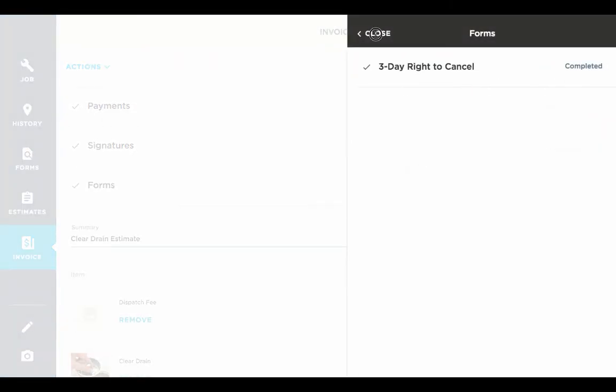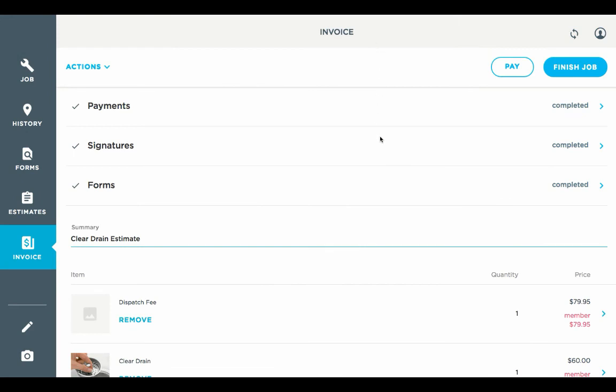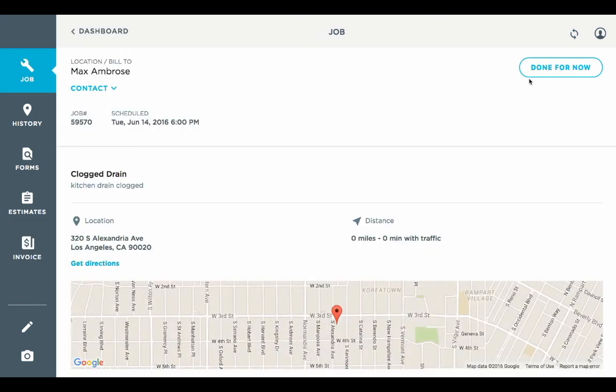Before you close out this job, you may email this invoice to the customer via the Actions link. If you don't email it now, you'll need help from the office team to email the invoice. From here, I can click Finish to close out this job, but before I do, I want to point out one last thing, the Done for Now button. Most of you may already know what this button does, but I wanted to just show you where it's located.